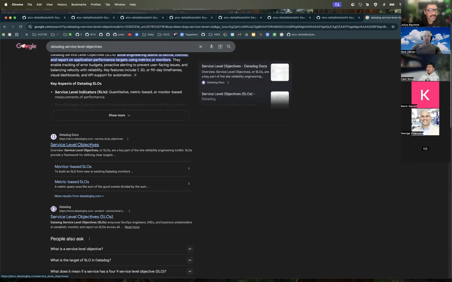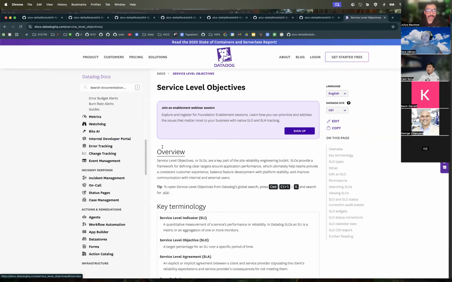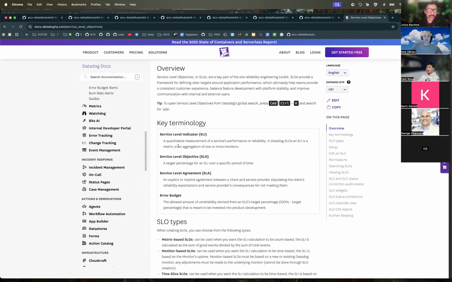Let's see what Datadog has to say about it. Typically, service level management is discussed through three different key terminologies: your SLI, your SLO, and your SLA. The indicator is the metric by which you measure the performance of any service in your bigger system. That might be things like latency, error rate, or success rate.